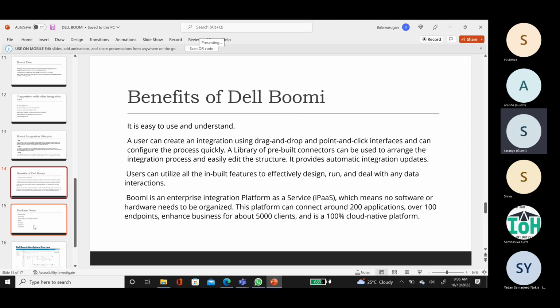Okay, then the benefits of Dell Boomi. So what are the benefits of Dell Boomi? It is easy to use and understand. We know that, a user can create an integration using drag and drop and click features. We know that. And there is a library of pre-built connectors, and you can automate the integration updates. There are inbuilt features to design, run, and deal with any data integration.